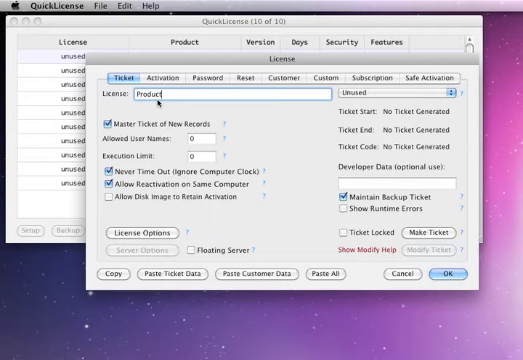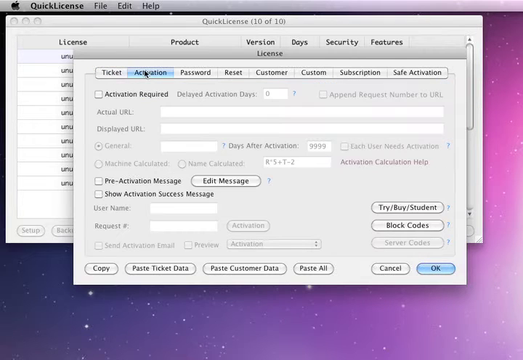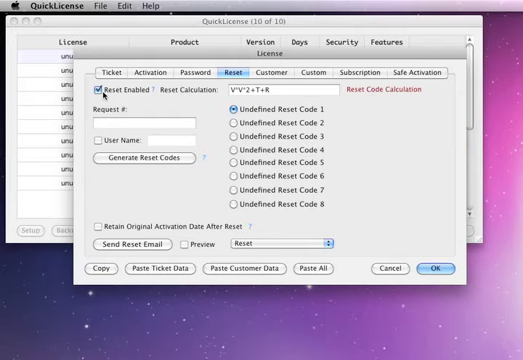There are a lot of other options as well, but those aren't really directly required for the demonstration we're going to be doing here. So let's go to the activation panel now, and we'll select it to be activation required. We're going to do a machine calculated activation, and there's an activation calculation that determines how the request number shown in the end user's dialog gets converted into an activation code that uniquely works on that computer. So that's all we really need to set up on the activation panel. One last thing is we'll set up reset enabled on the reset panel. That just enables the possibility of doing a manual reset of that license if we would need to in the future.